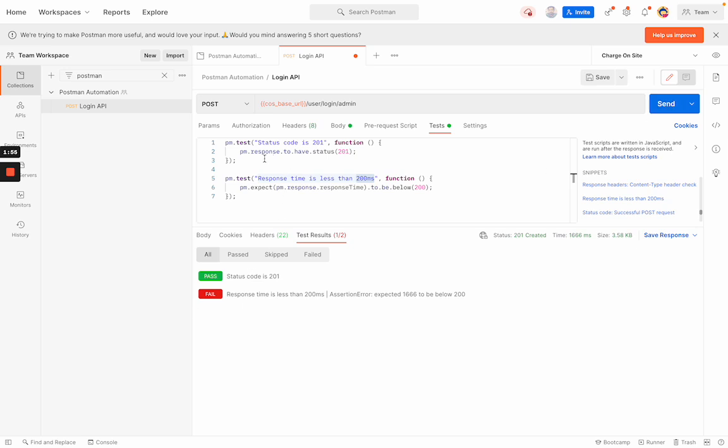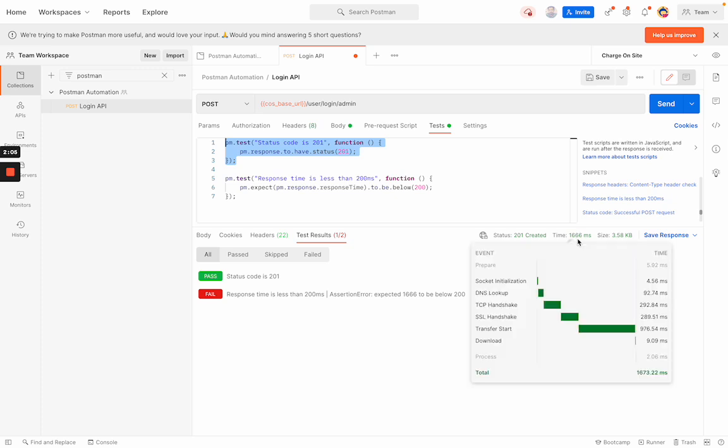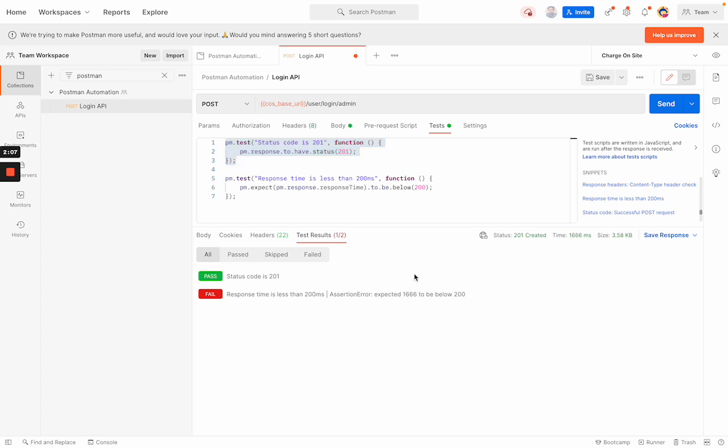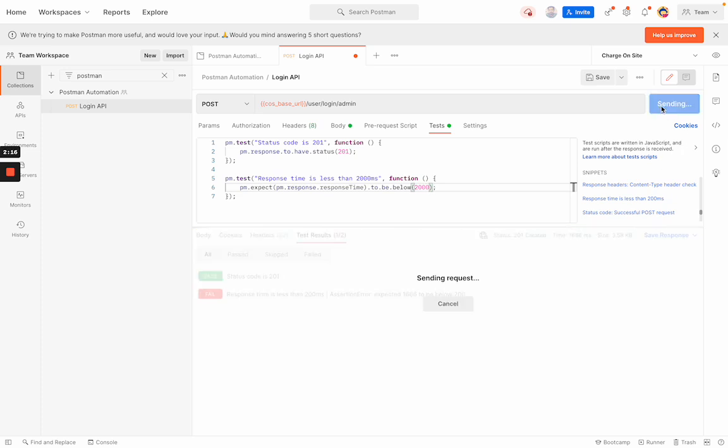Okay, so our first test passed but the second one failed, because we were expecting that the response should come within 200 milliseconds, but instead it took almost 1.5 seconds. So let's say our expectation is 2 seconds. In that case, instead of 200 milliseconds, we're setting it here. So I'm running it once again. So now it passed.